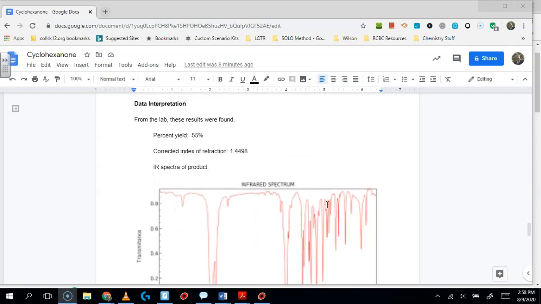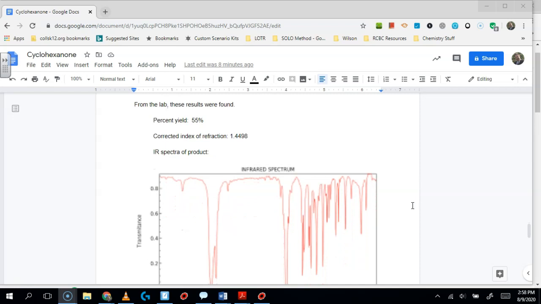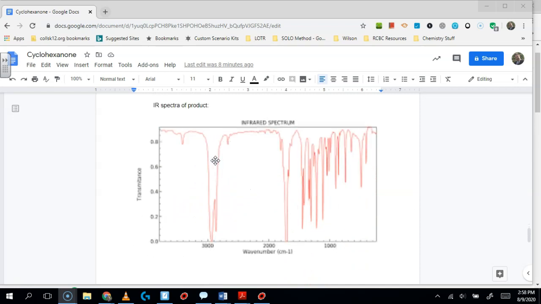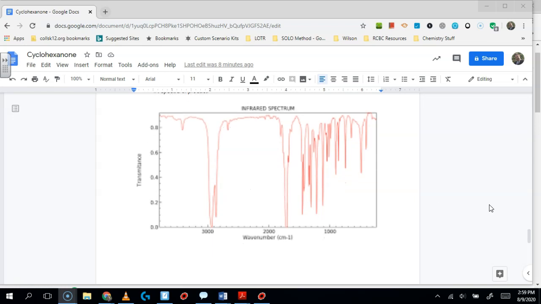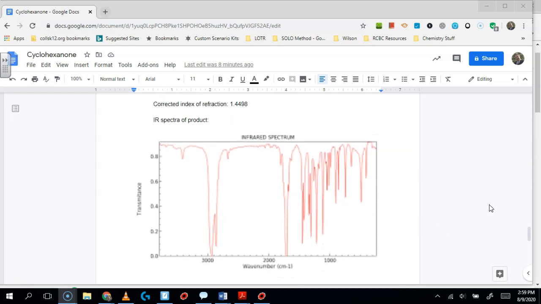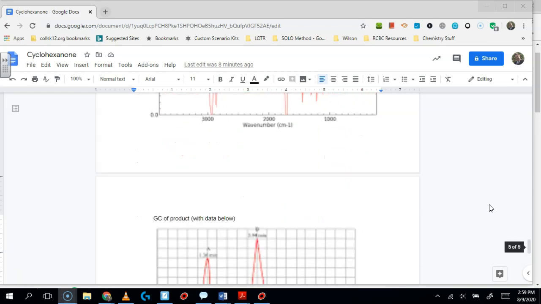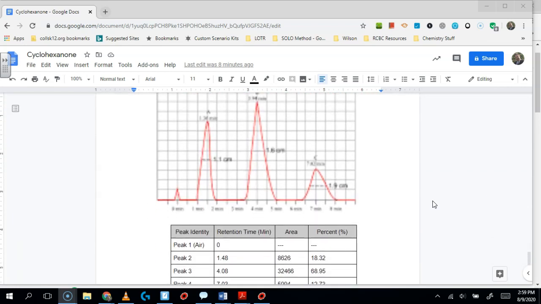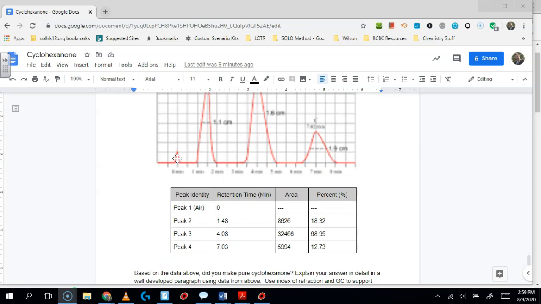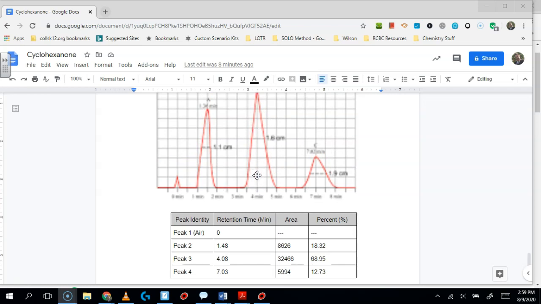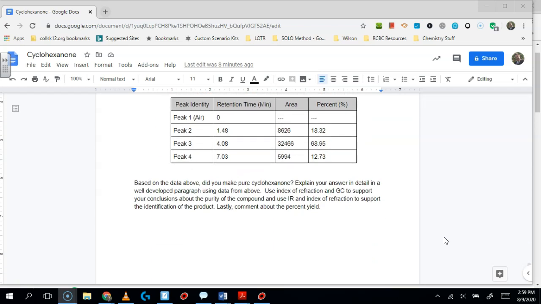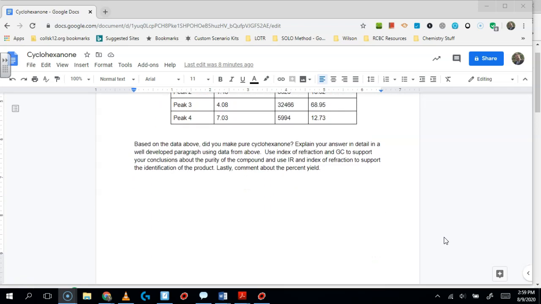Okay, now I give you all the data that you would get from the lab. Here's an IR. It's a little tough to see, but you can still get the main peaks from there and what's going on. Okay, and then you get a GC. Notice the GC has 4 peaks. This is an air peak, peak 1. This is peak 2 at retention time 1.48. This is peak 3 here at retention time 4.08. And this is peak 4 here at retention time 7.03. Okay, so this is the bread and butter of this lab.